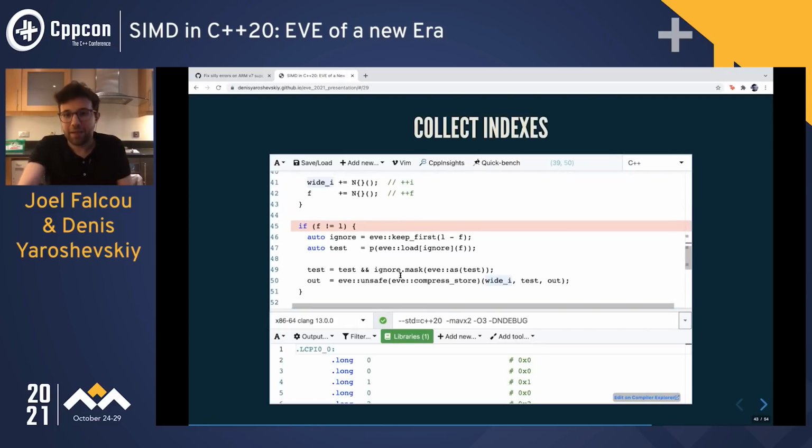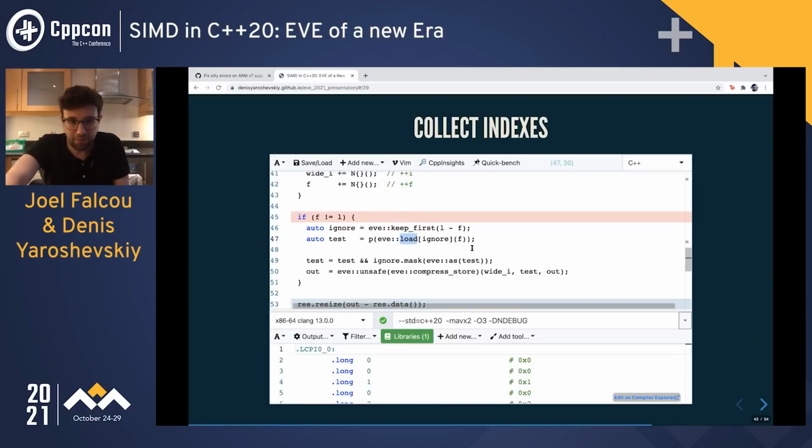Clean up. Let's assume we had 4 elements in the register and we had 3 elements left. We have this abstraction called ignore. Well, there are a bunch of them, but this one is keep first 3 elements. What it will do is, when we apply it to load, the first 3 elements will be okay, and the last element will be garbage. We don't know what it is, but it's safe to do that, and it will do the appropriate masking.